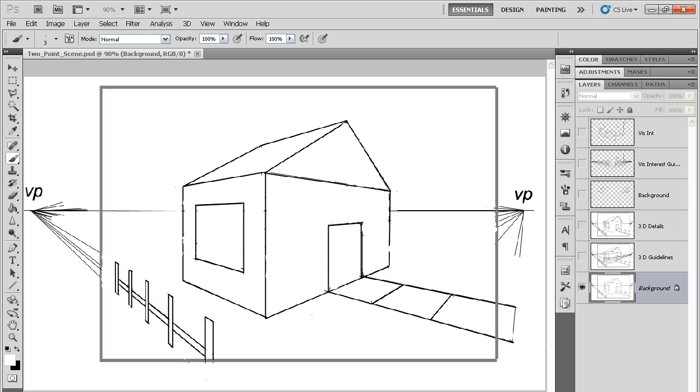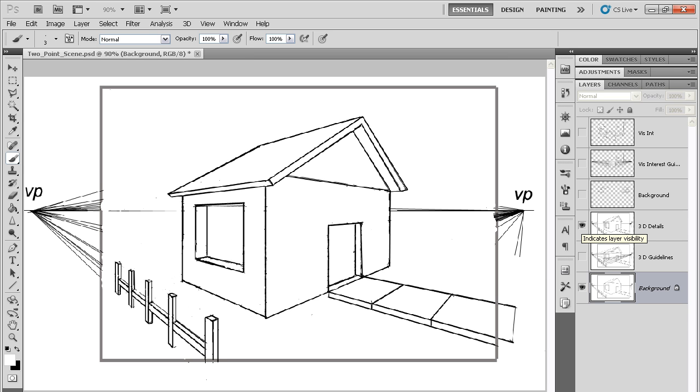So let me show you what I mean by that. Take a look at what happens when I just toggle on three-dimensional detail. What's going to happen is I'm going to be quickly adding depth and volume to the window, the door, the roof, and the fence. So watch what happens if we take these elements and suddenly make them three-dimensional.